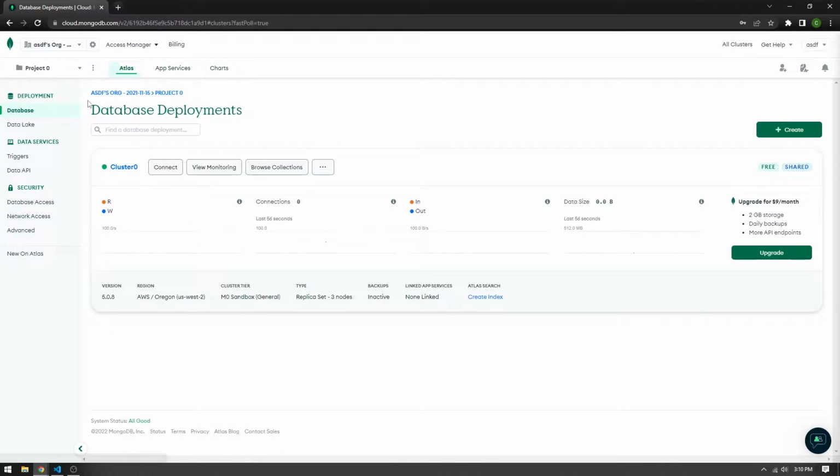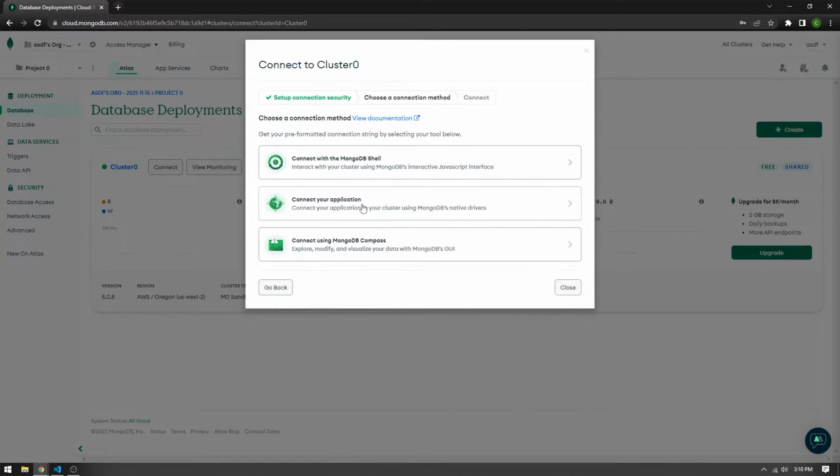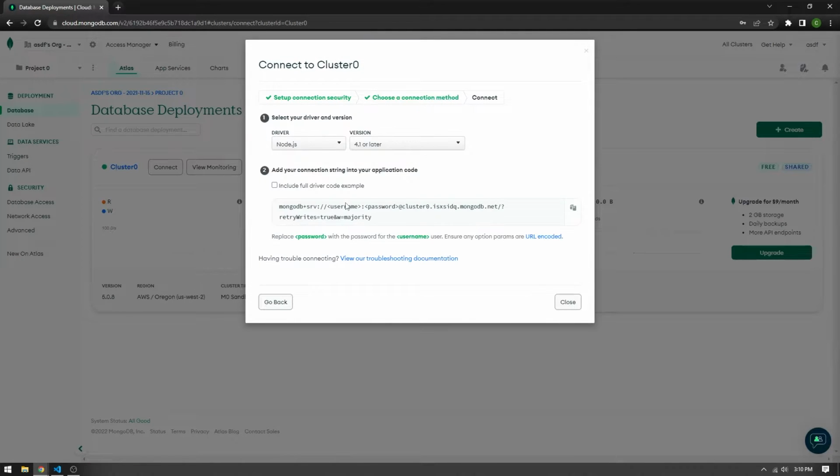You should be brought to this database deployments page by default. Just press connect here, then go to connect your application. And then you're going to be given this string right here. This string is incredibly important and you're going to want to save it. So save it in a text file, wherever you want to save it, as this is the string that we are going to use to connect to our MongoDB Atlas. And once we have this string, we're all good to go on the MongoDB stuff. Everything is fully set up for us, and now we can get started by creating some actual JavaScript code.